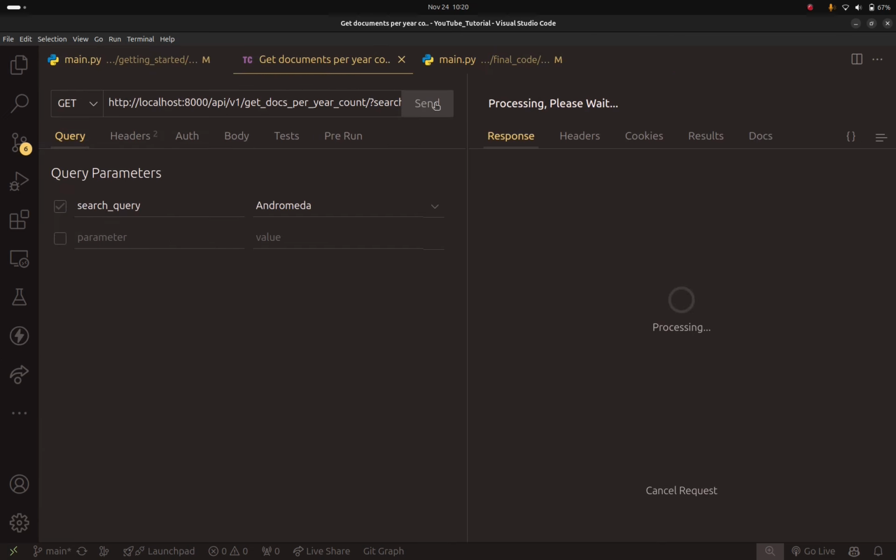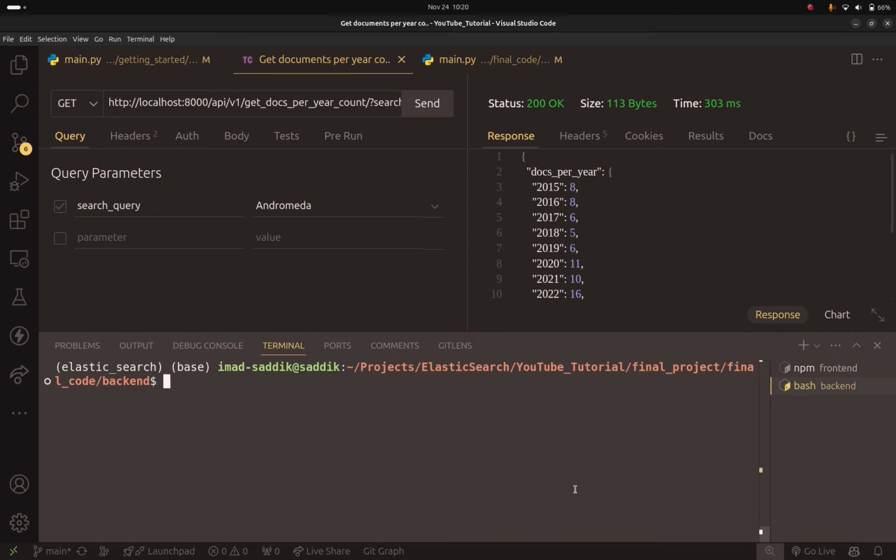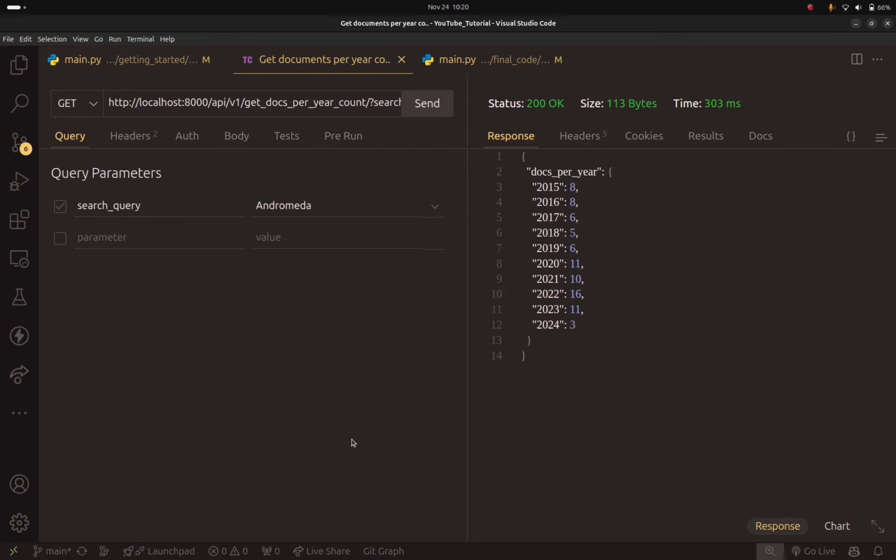Click on Send, and here make sure that you have 2 things running. The backend, if you forgot how to do that, basically you need to go to the backend folder and run fastapi dev main.py. And the second thing is Elasticsearch. You need to make sure that the container is running.